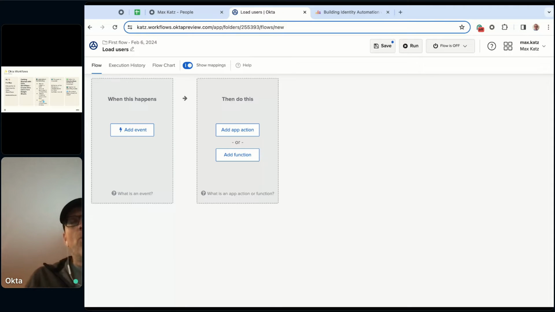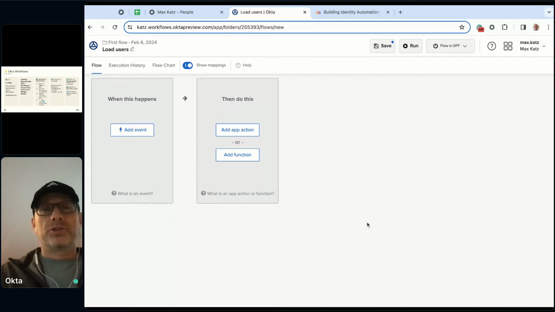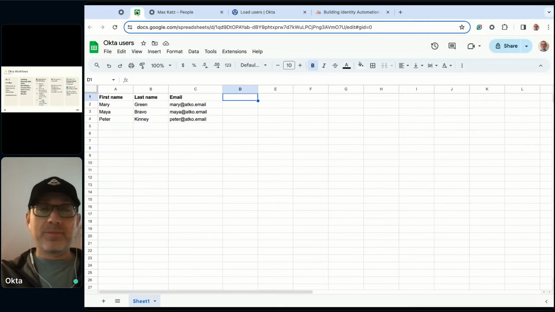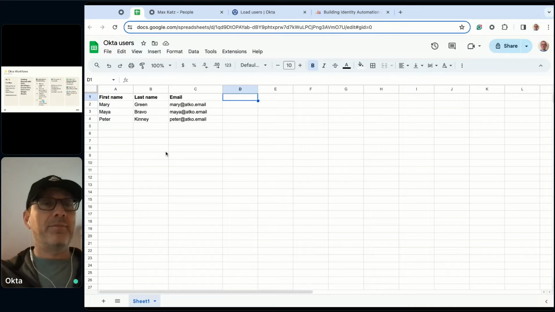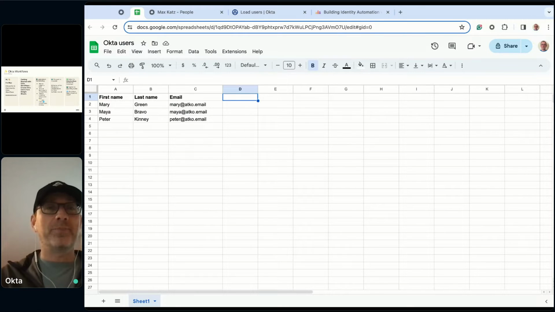But now, once you know how to trigger a flow, the next step is, well, let's build the flow. So the first step in our automation is to load users from a Google Sheets worksheet. First, I'm going to show you how it looks. Straightforward. I've got 3 columns: name, first name, last name, and email. So I'm going to create those users in Okta.